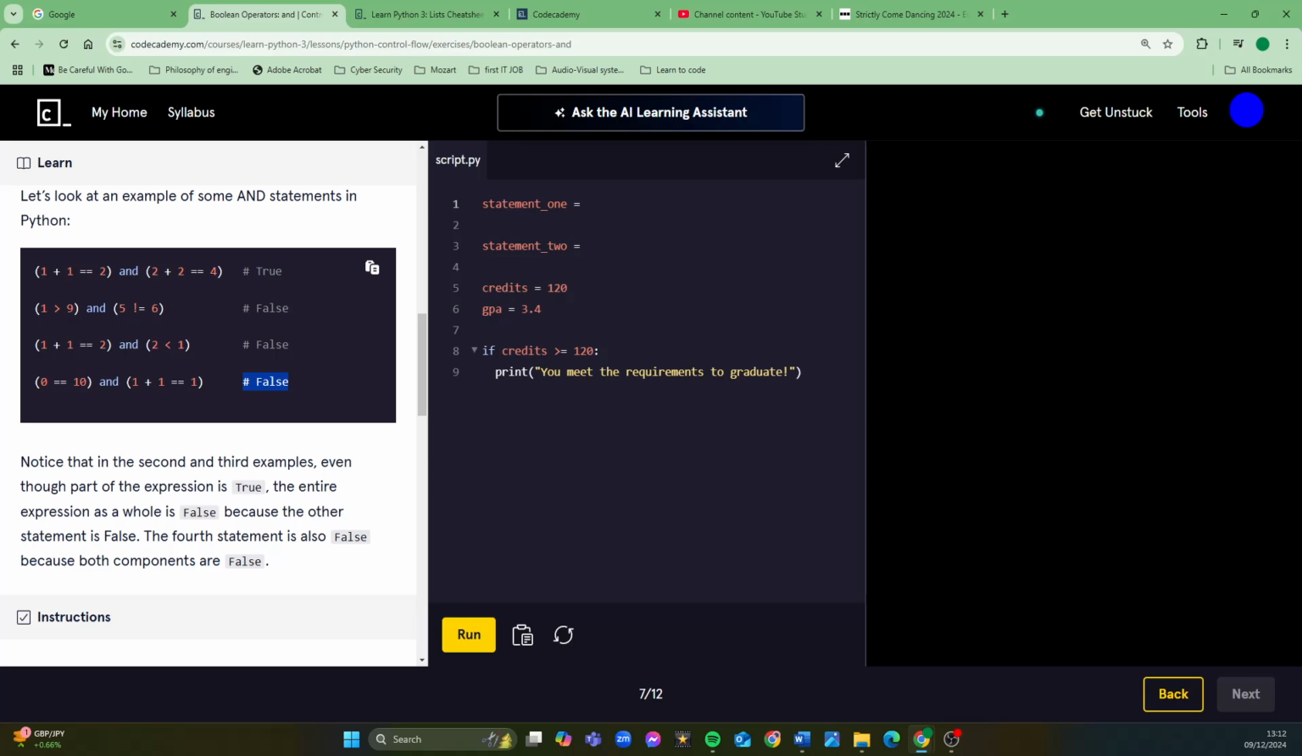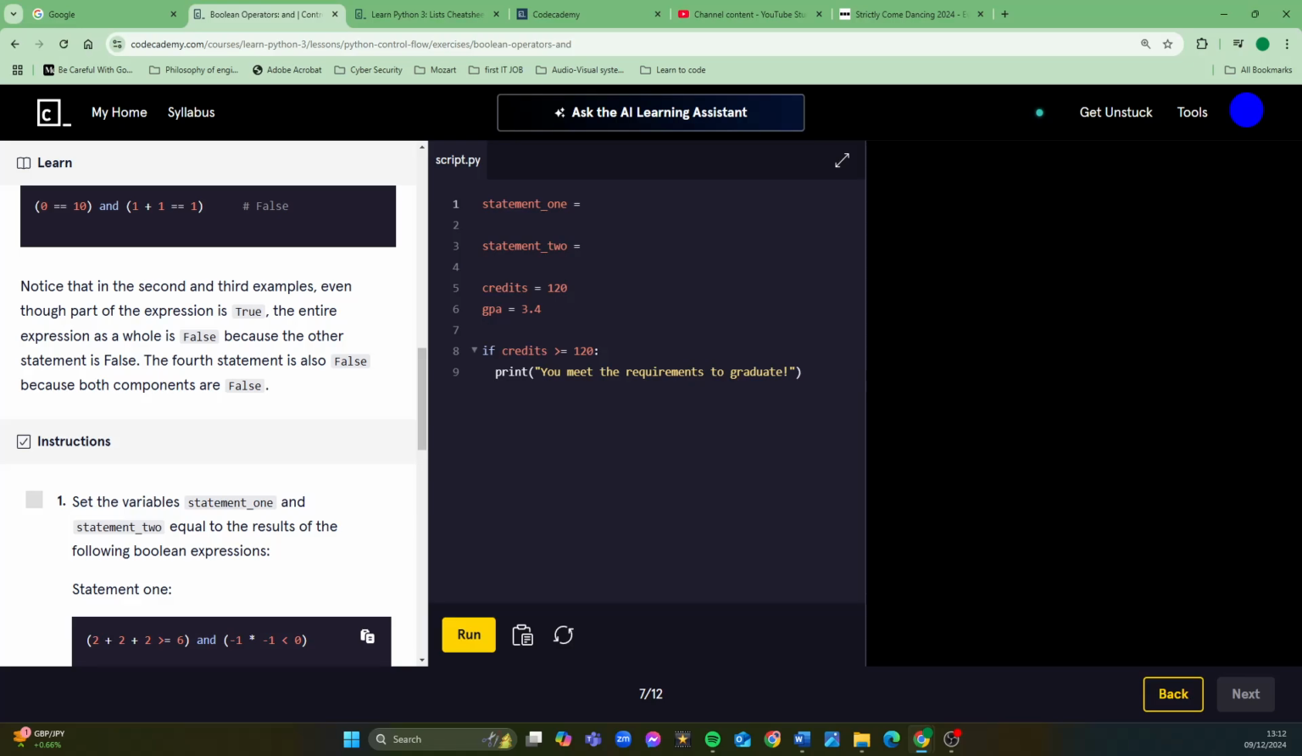Okay, so here 1 plus 1 is equal to 2. Well, that's true. However, this is false, and so that ruins the whole thing. And so overall, we have a false statement. The fourth statement is also false because both components are false. 1 plus 1 is not equal to 1, and 0 is not equal to 10.